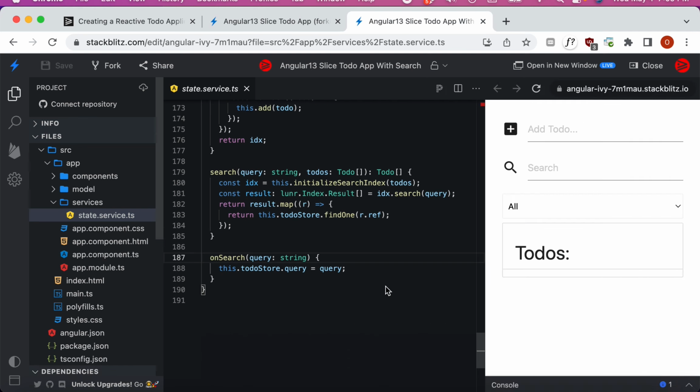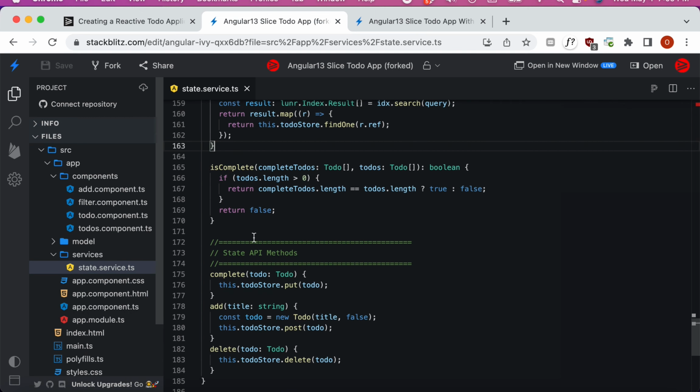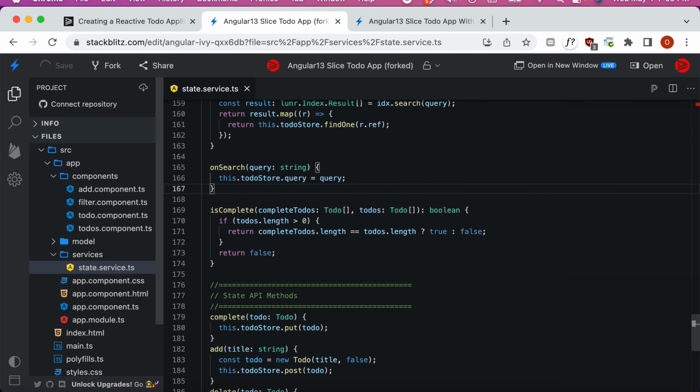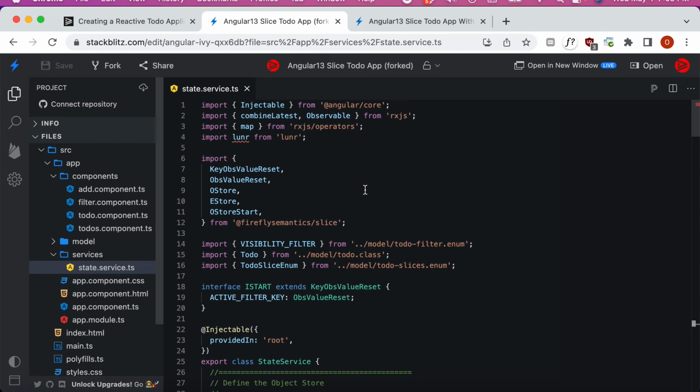The last method that we need to grab is the onSearch method. And this is a method that is going to be bound to our component, and it's going to capture the query entered into the input field of the search component. And then we're going to go ahead and set the query property on our to-do store using whatever the user put in. So let's go ahead and copy this guy over. There. Okay, now we have all of the pieces that our state service needs, and as we can see, there aren't any errors, so we have copied everything over correctly.